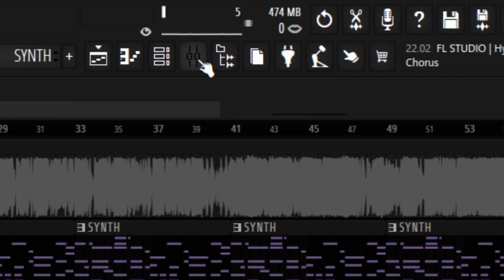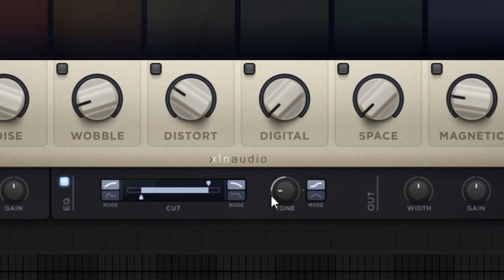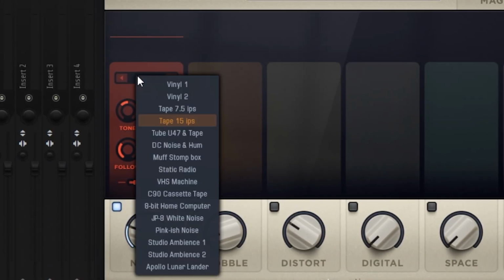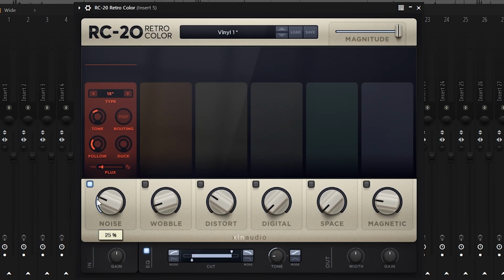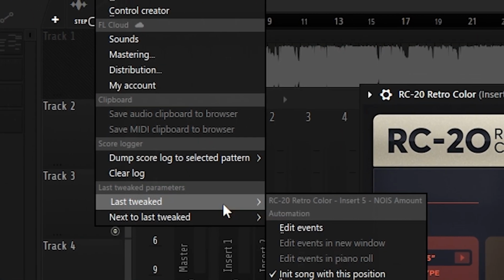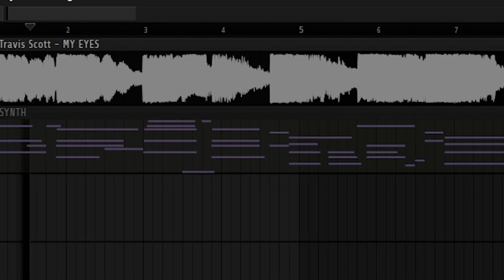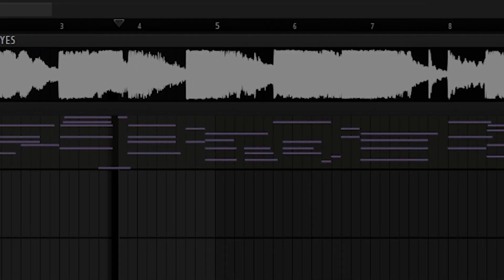Next we're gonna open up the mixer tab and add some Fruity Chorus and some Valhalla for some reverb. And also some RC20 Retro Color for some low tone adjustments. And also if you want to make it even more accurate, you can add this Time Machine 15 inches noise effect. And because RC20 Retro Color isn't a native FL Studio VST, we're gonna need to tweak this knob right here, head over to Tools, Last Tweaked, and create automation clip specifically for the noise effect. And as you can hear in the original song, the noise fades out along the track.